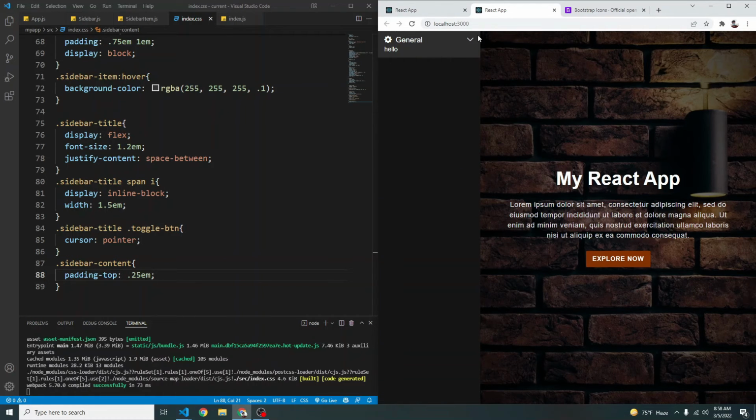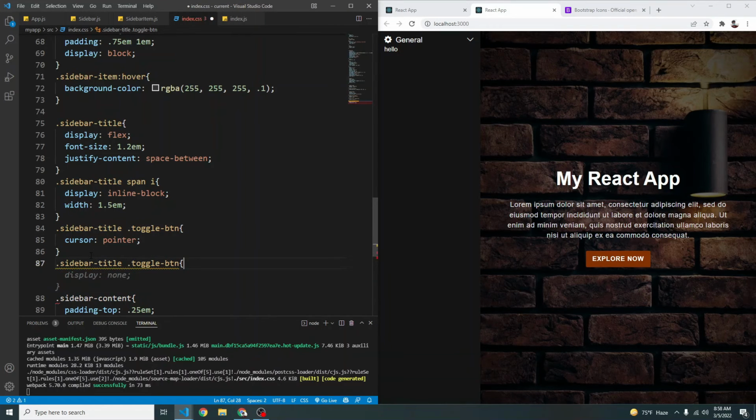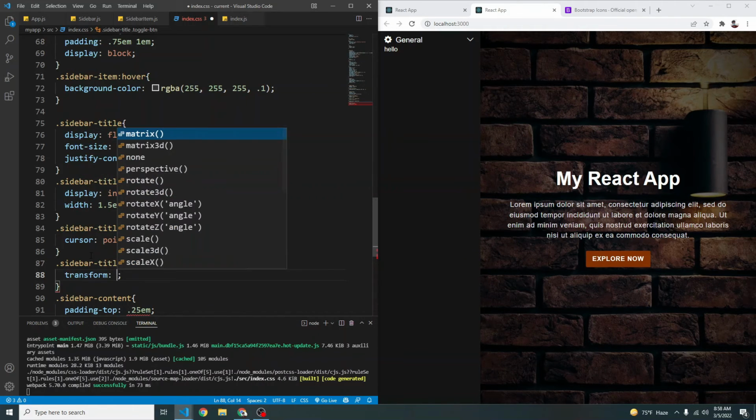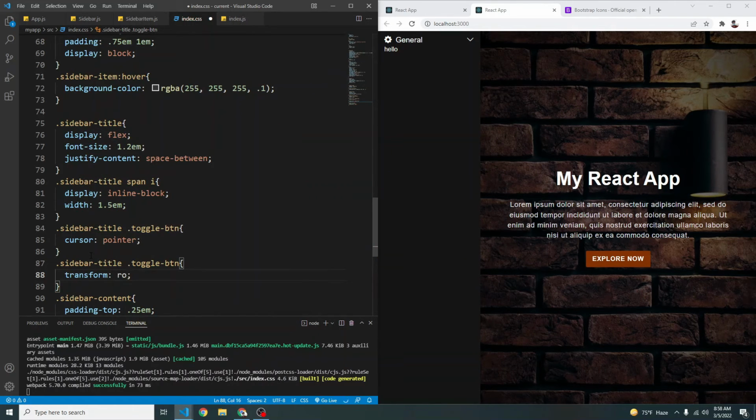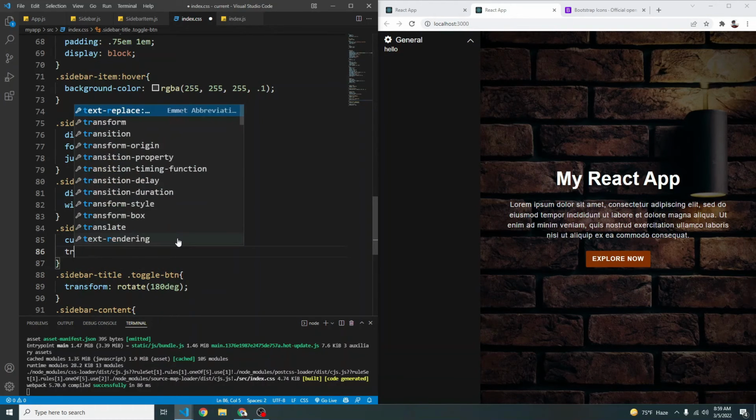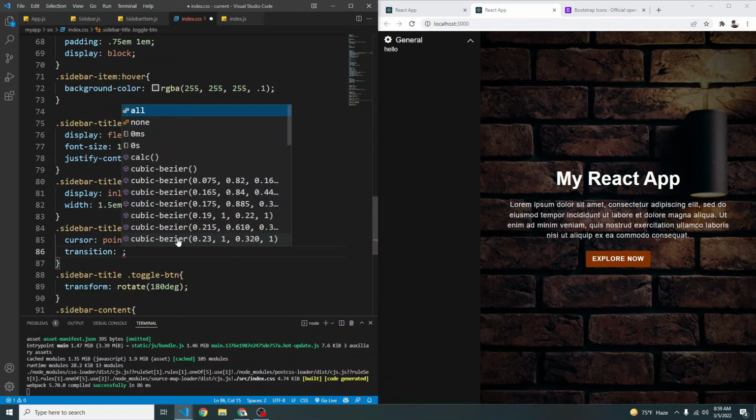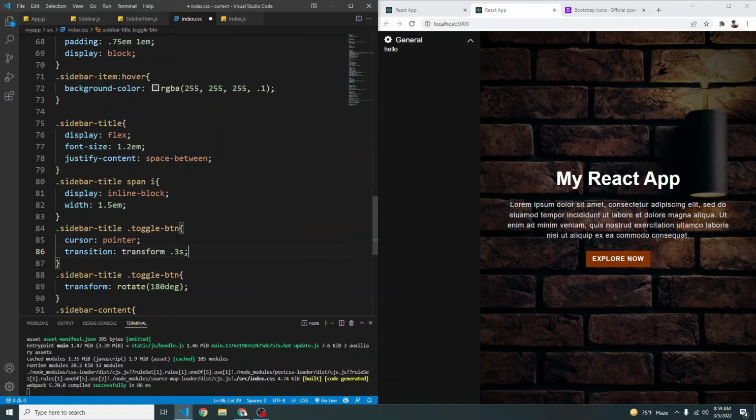Okay, and our icon here should also be pointing above when our content is visible. So what we can do is, let me just copy this, so Control C and paste it, Control V. So we can say transform equals to rotate, let's say 180 degree. So now it is facing on the top side, and here we can also say transition. So transition equals to transform to 0.3 seconds, save.